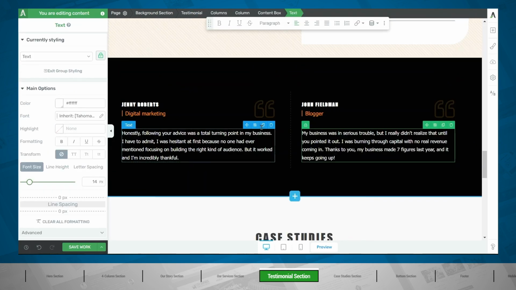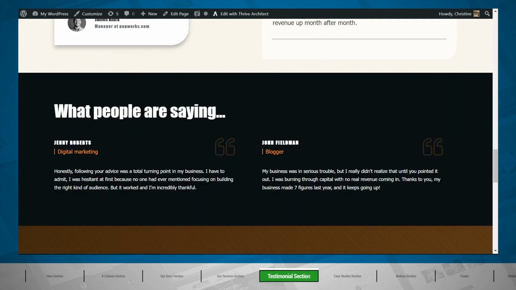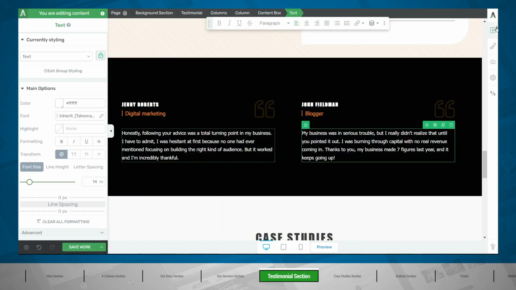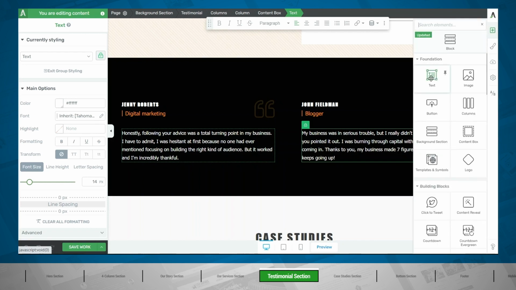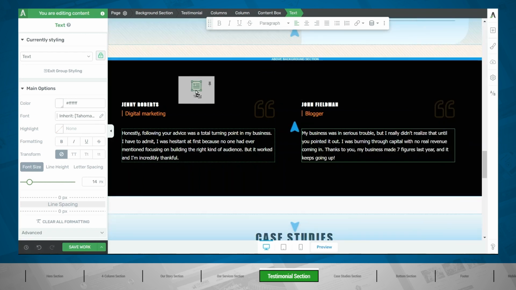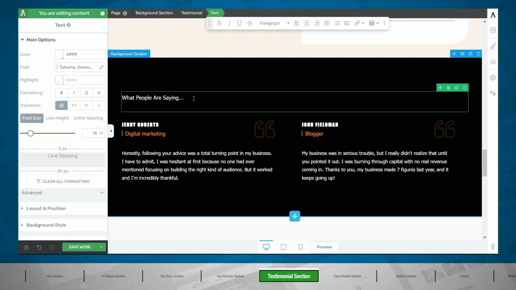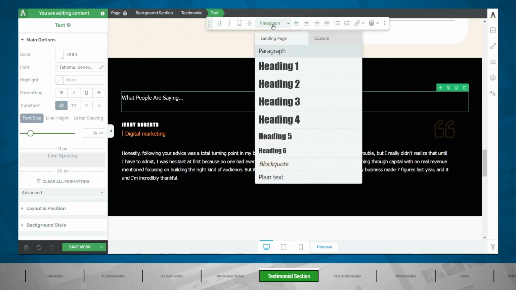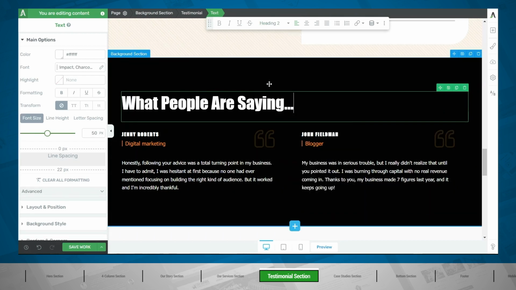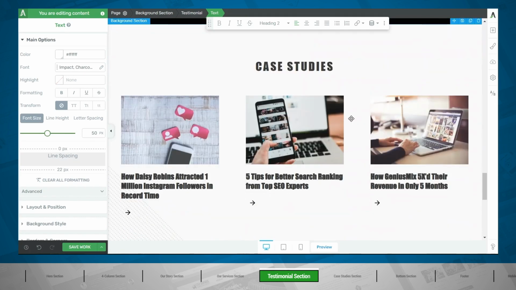Now, if you would like to add a title to this section, as shown in the example here, you can easily do that by going to the Add Element button. Then you can click and drag the text element to where you want it. And then to have this text element match the other headings on the page, I'll simply go to the Text Element floating bar, and I'll select the appropriate heading. All right, so I'm happy with this section. Let's move on to the next one.